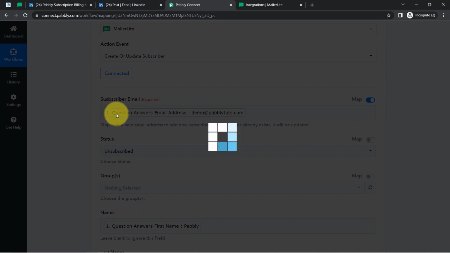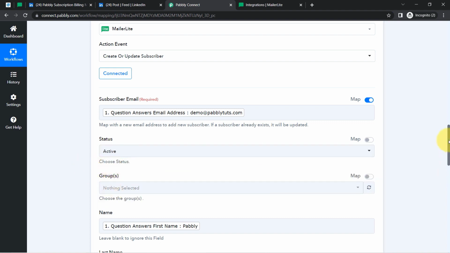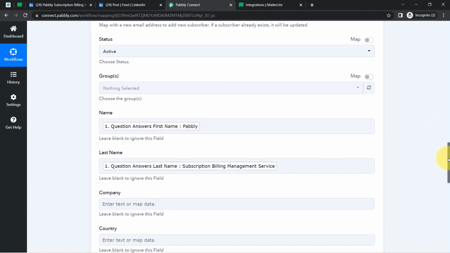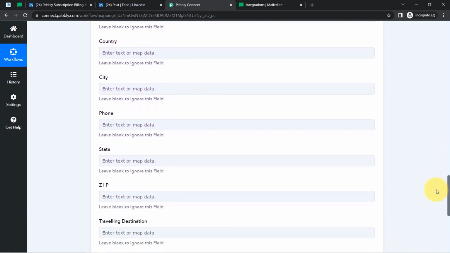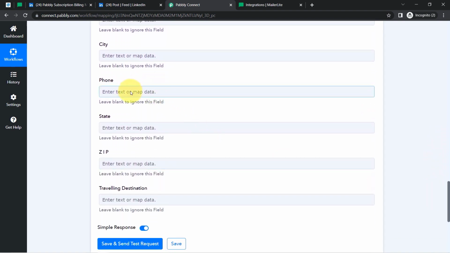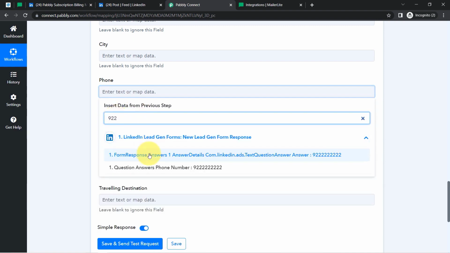demo@pabblytudes.com. We have the same email, I have mapped it, and in the status I'm going to change it from unsubscribed to active. Here I'm only going to provide the important data, and the rest of the fields I'm going to leave blank. I remembered that we have also captured the phone number, so let us map the phone number as well.